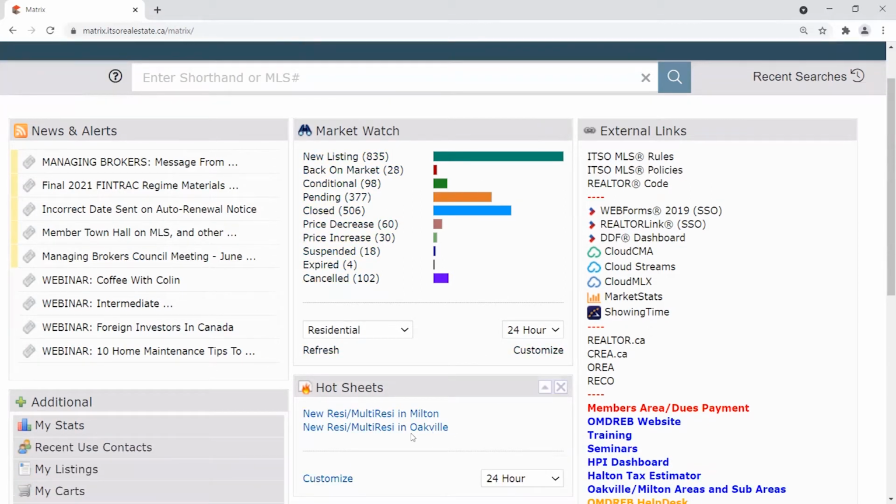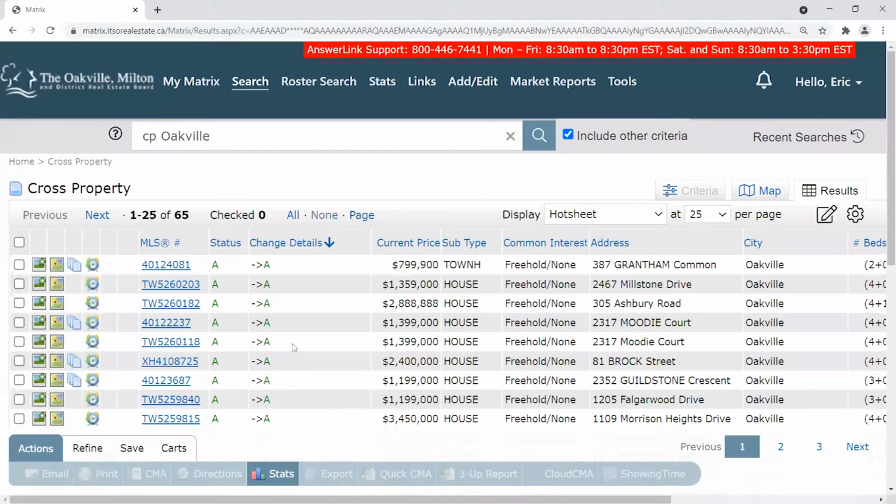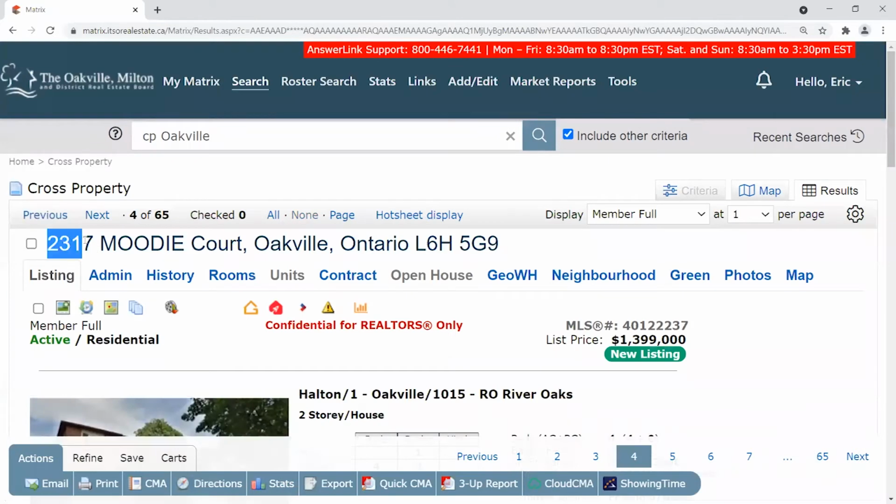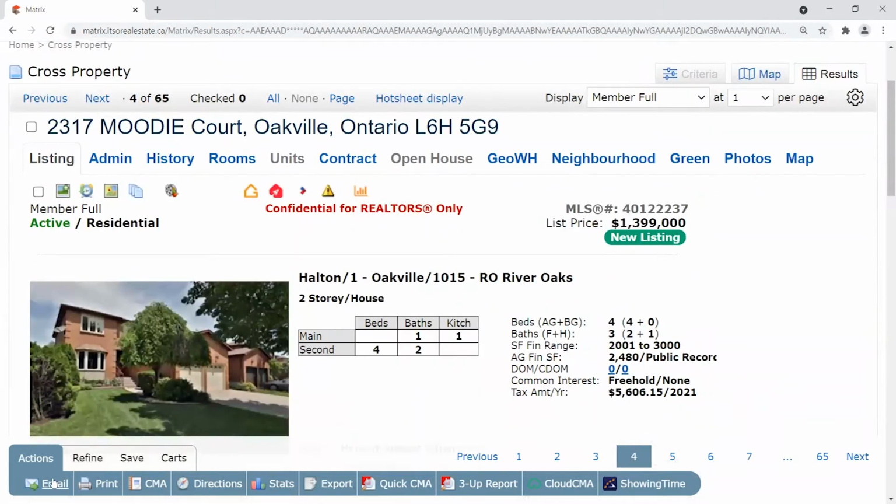Let's say that I was just going into a random listing. I'm not going to put too much bearing on this. I'm just going to choose a random listing. It happened that we chose 2317 Moody Court in Oakville. And if I was to email this to a client, I would click on email.